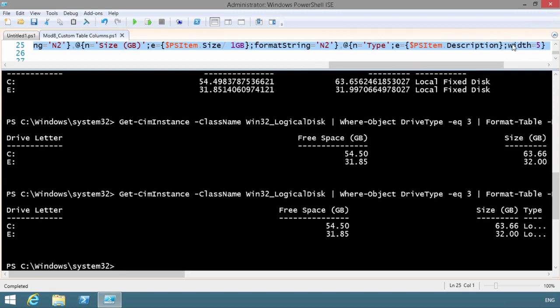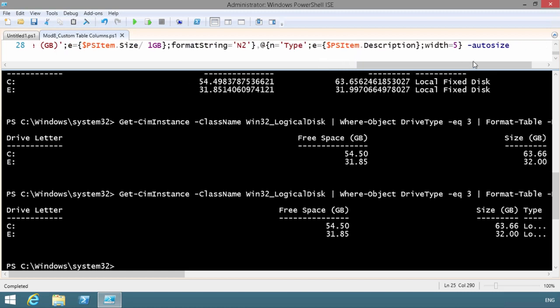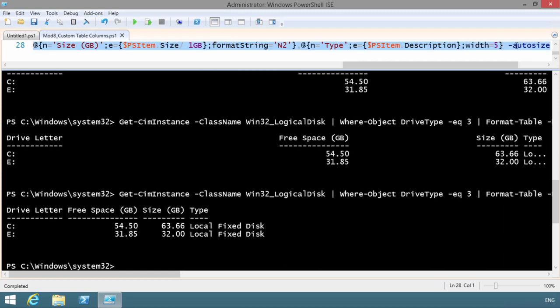The last thing we're going to do is let PowerShell auto-size the table. We'll go to the end of the previous string, just past the N2, and type @{N='Type'; E={$PSItem.Description}; Width=5}, -AutoSize. What we want to notice here is that the width restriction is ignored, and that's because we have so much space that's now available to us.